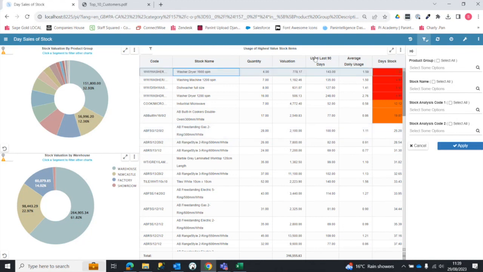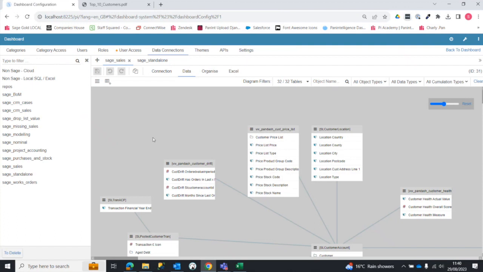And it might be that you want to look at the last 15 days, in which case it's very easy to change the calculation behind that and therefore change the days' stock figure. But as I say, the fundamentals of it are all there. It's very easy for you to change how you want to show things. Are there any questions?